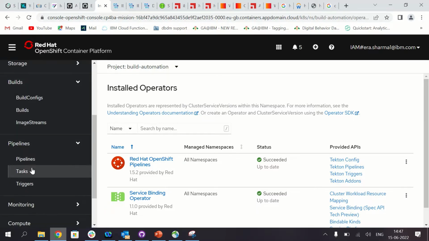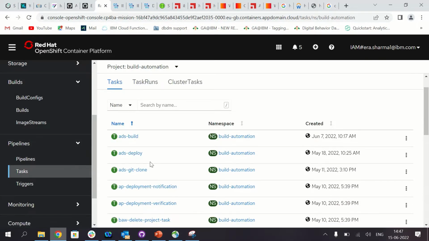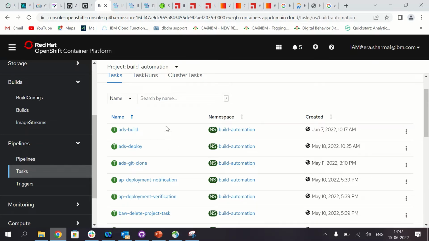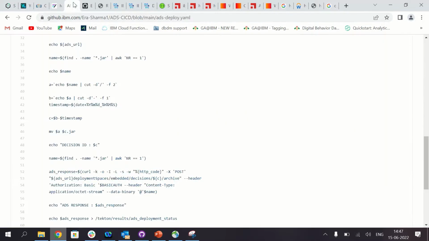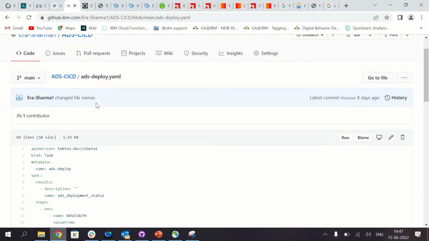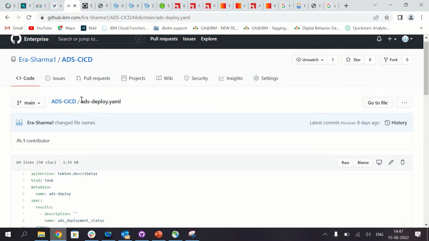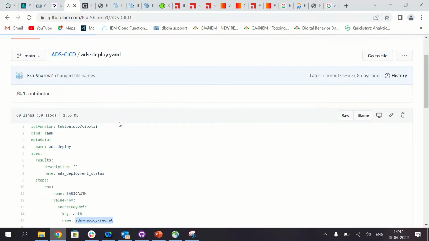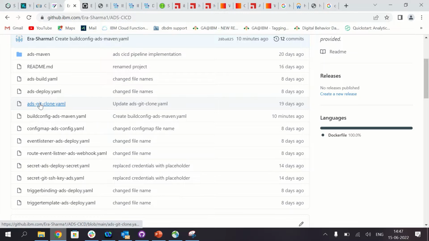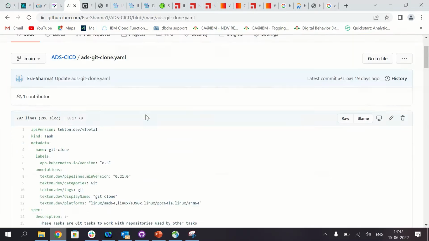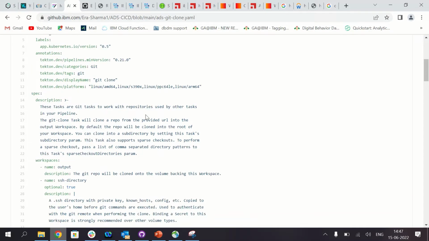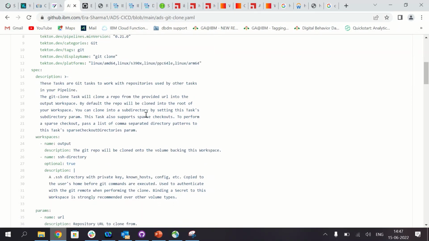After that, you need to create some tasks for your pipeline, because a pipeline consists of tasks. For me, I will be creating three tasks: ADS git clone, build, and deploy. I have these resources saved in my GitHub repository, so I will be referring to them from there. Let's first see the git clone task. This task will clone my repository into the pipeline workspace.